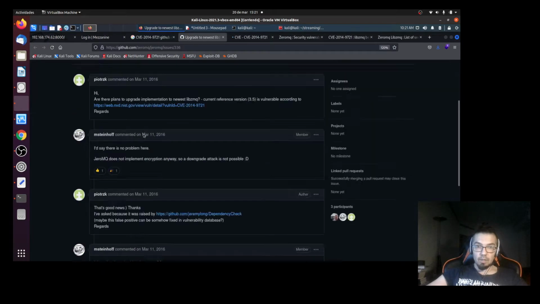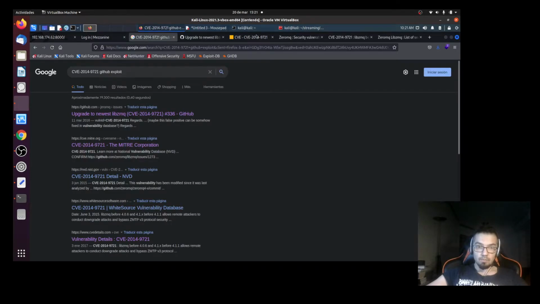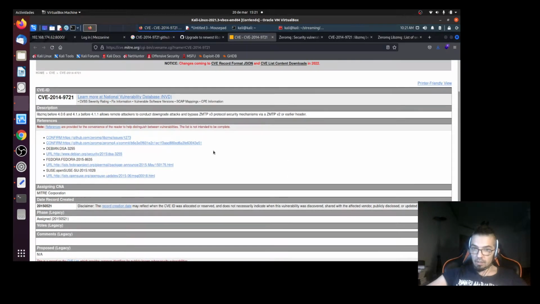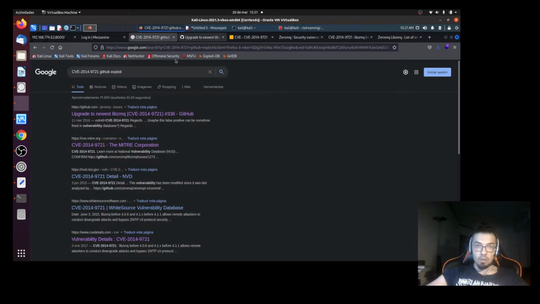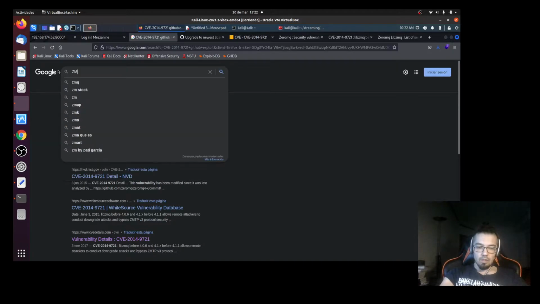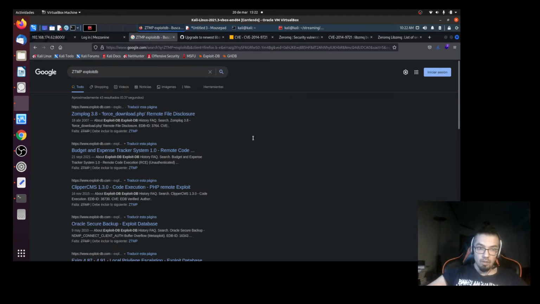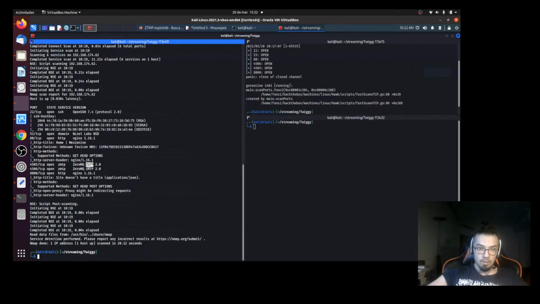Mitre Corporation, this is another exploit. The record creation date does not necessarily indicate when the vulnerability was discovered. So maybe ZeroMQ exploit DB. I'm not sure about this one.